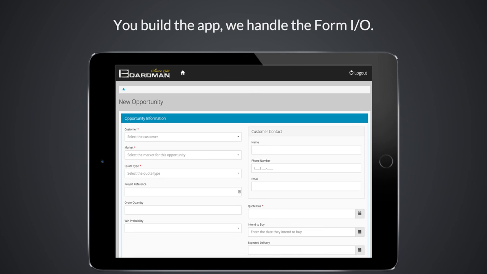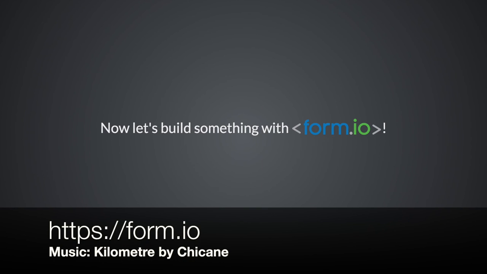At Form.io, we're taking the old form HTML tag, adding IO, thus creating Form.io. You build the app, we handle the Form.io. Now let's build something with Form.io.